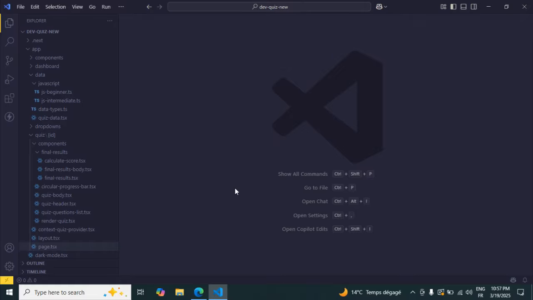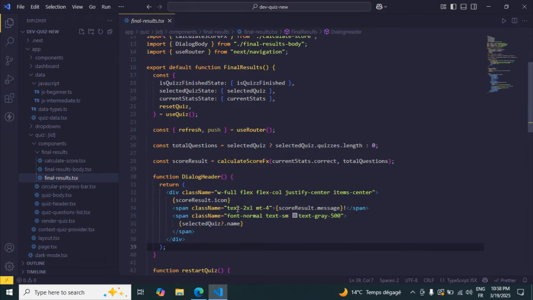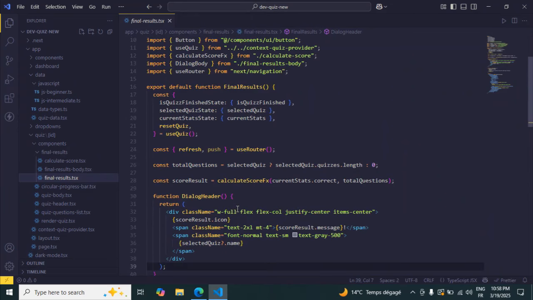So let's go back to VS Code. The first thing I'm going to show you, as you can see, is that our project is starting to get a bit heavy because we added a lot of files. I added this final results folder. Here we're going to add the final results.jsx. This is the main component to render this dialog.